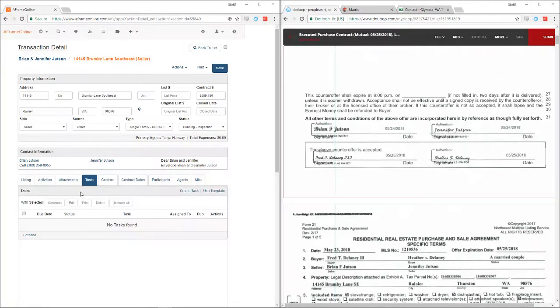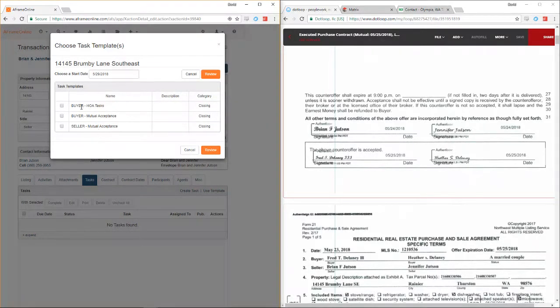And so in tasks, if you remember from our last little round through here, we click on template, use template. And oh, I did add HOA task. Look at that. Nice. There's no HOA for this one. Okay. And this is seller. The seller HOA tasks would be obtaining the HOA documents and then sending them to the other side.